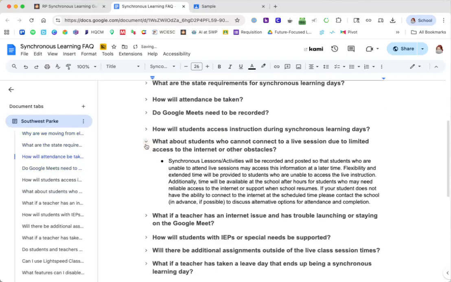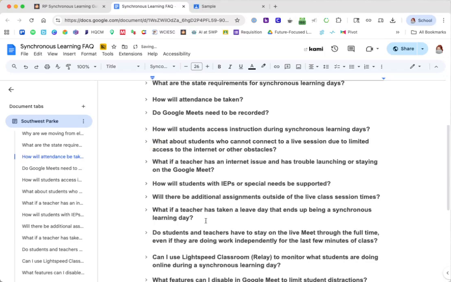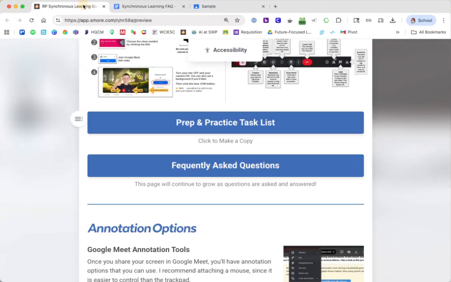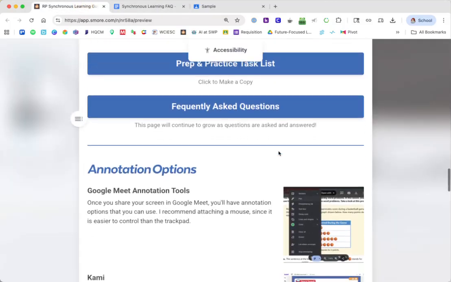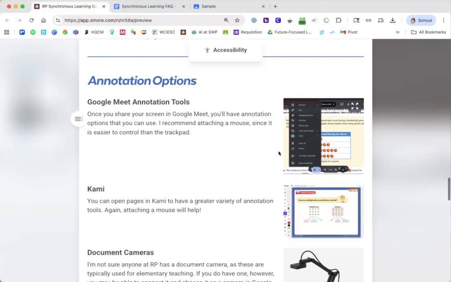You just click on each of these little carrots to the side to open this up and see what the answer is. But make sure you read through this because there may be questions in here that you haven't even thought of, but it would be really good to make sure that you know our universal district-wide answer for those things.